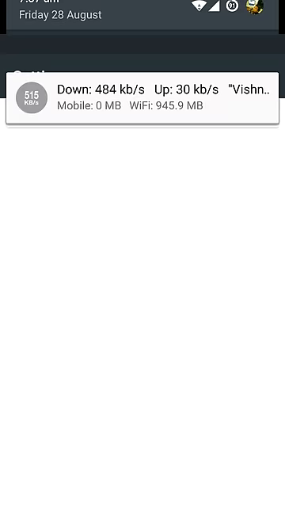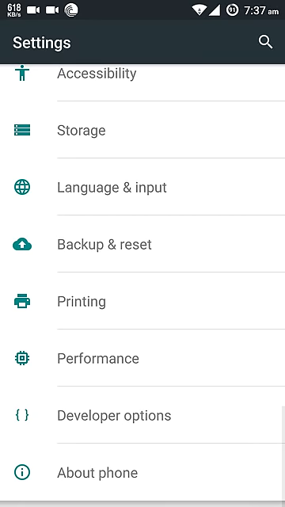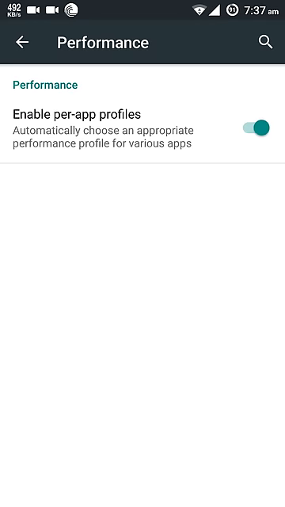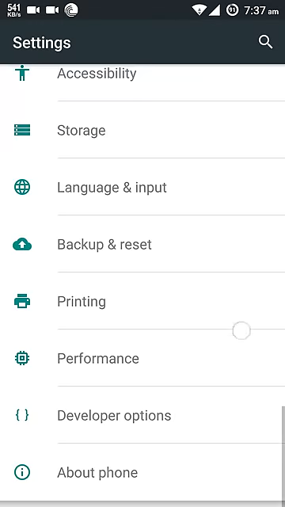And in settings you can see there's a new option for performance. Enable automatically choose an appropriate profile for various apps, and that's it.